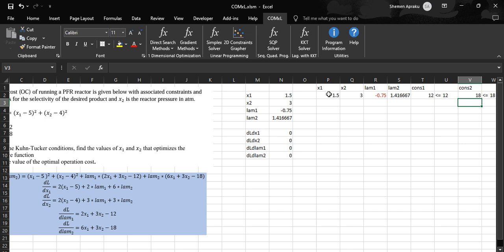Our second constraint is 6x1 plus 3x2. That also fits the constraint. But the lambda 1 value cannot be negative under the Kuhn-Tucker condition. So these values of x1 and x2 are not the optimal values, it's not the optimal point. Now what do we do?